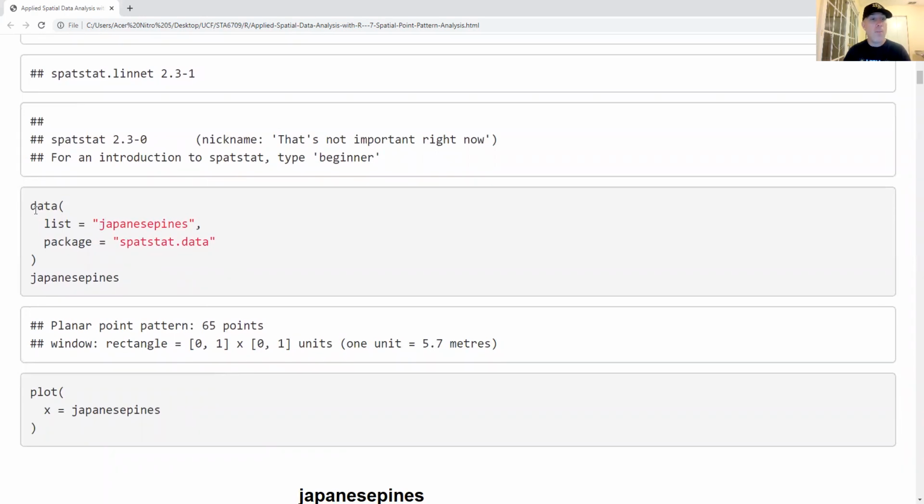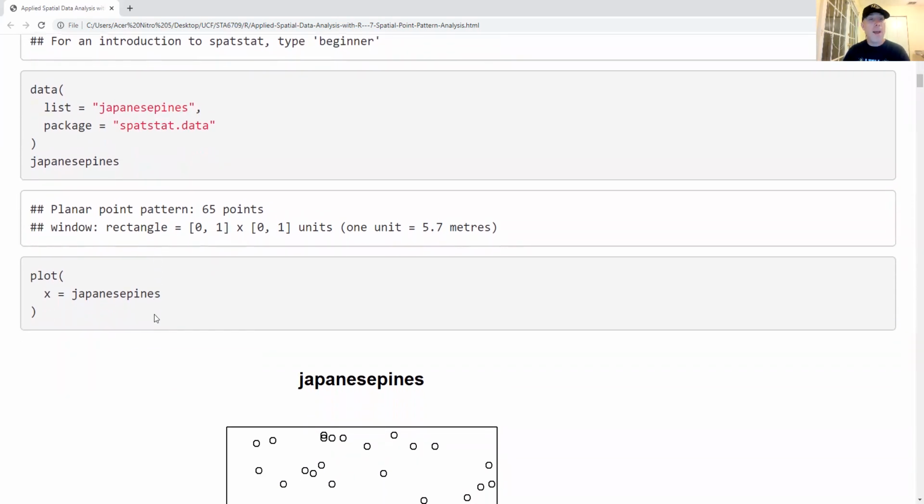Let's load the data. I'm going to use the data function to load it. It's in the spatstat.data subpackage, japanesepines. What I get back is a data set with 65 points on the unit square. Something that's going on here is that the actual area where the observations were recorded was converted over to the unit square. The reason for that is to make the mathematics of the analysis easier to work with.